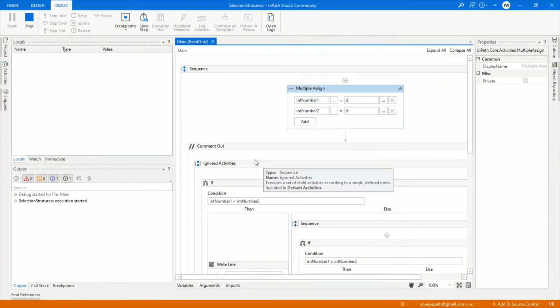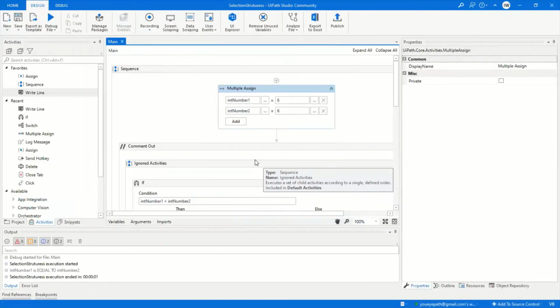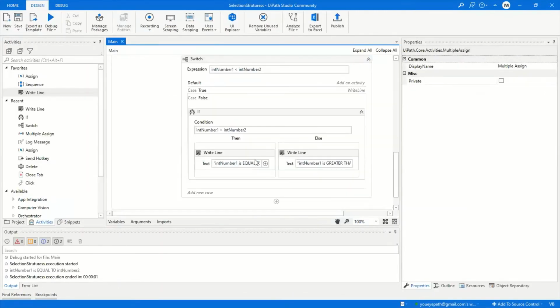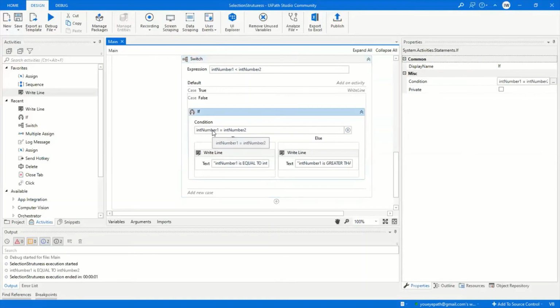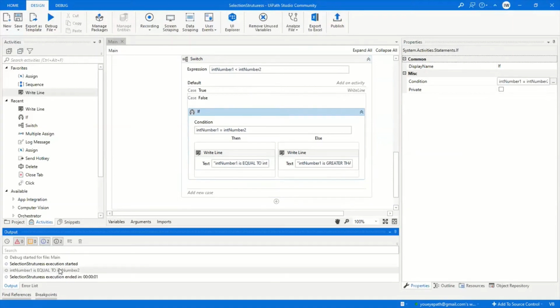If we save and run, we should now see that they're equal to. And again, we're in the switch activity. Is 6 less than 6? It is not, so it comes back as false. So we hit our false condition. We're now answering the if statement. Again, is 6 equal to 6? And it is true, so we hit the then condition of the if. And we say int number 1 is indeed equal to int number 2.